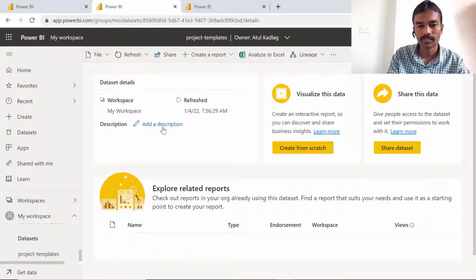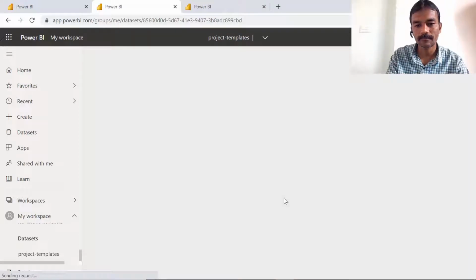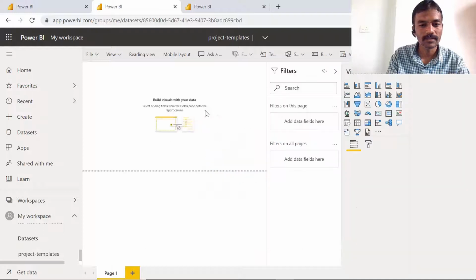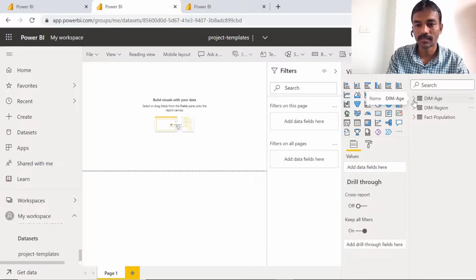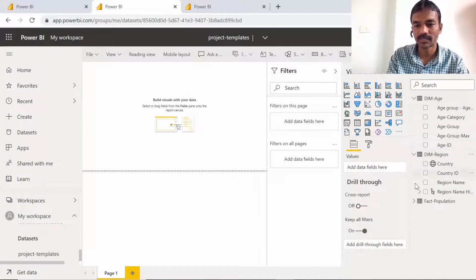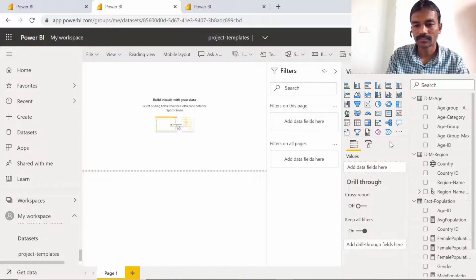Now these are the options available. We can click here on Create from scratch, or create a report from scratch. Any of the options you can select and just click here. Now when we click, you can see the tables and their fields available here. We have the visualization section similar to Power BI Desktop. We have filters available, and there are some other options.